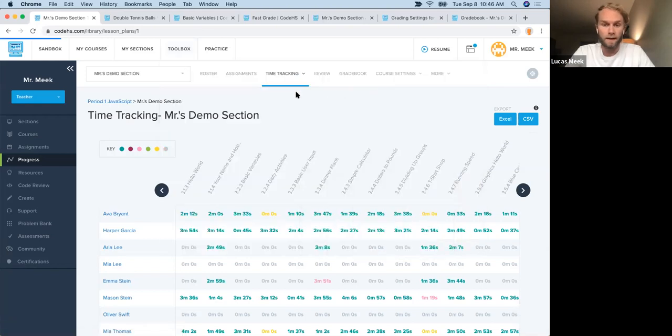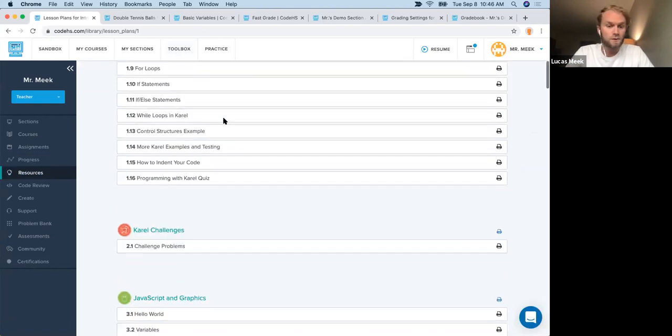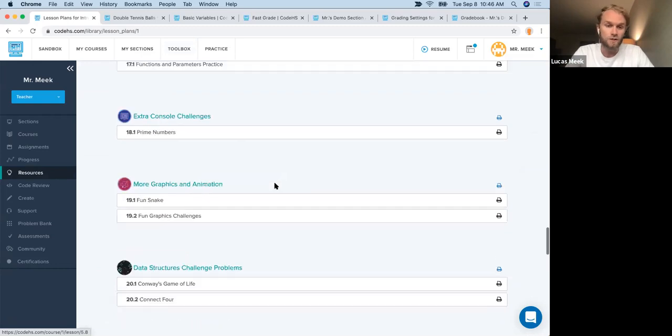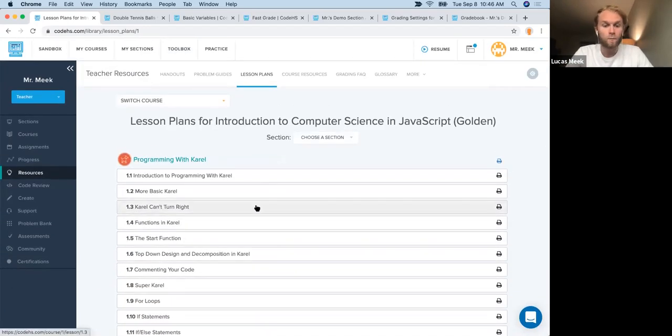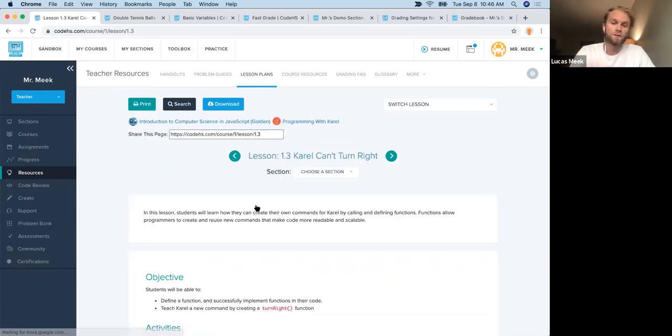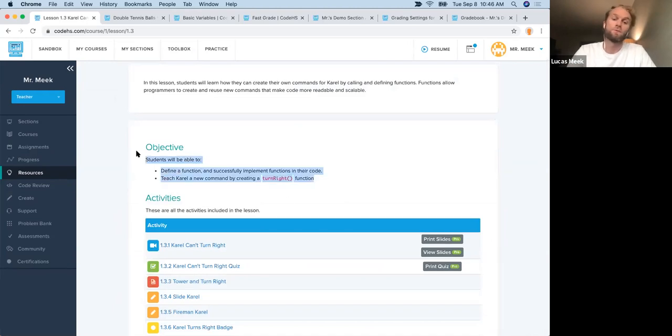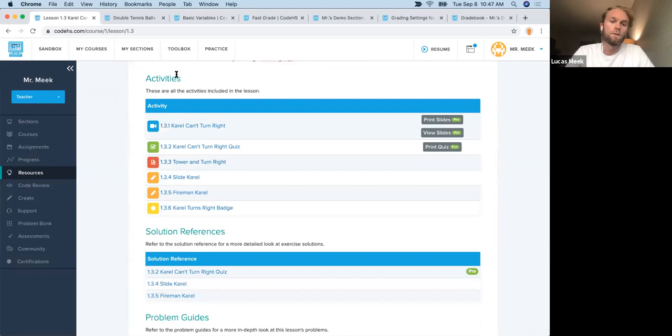So I'm going to go ahead and open that lesson plan. You can see that there's a lesson plan for each assignment that you have assigned. And when you open a lesson plan, you can see what each one offers. So there's always going to be objectives for the day. Students will be able to, SWABAT. There's what activities are in that specific lesson. So you can see this is a video example or video quiz example, exercise, and a badge.